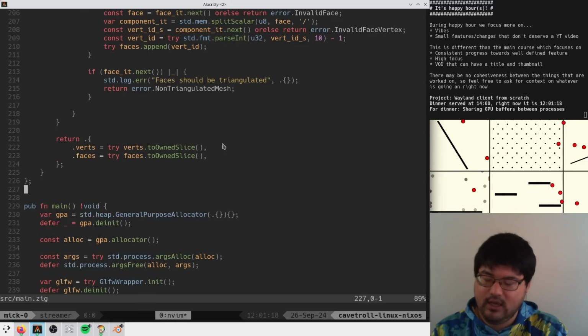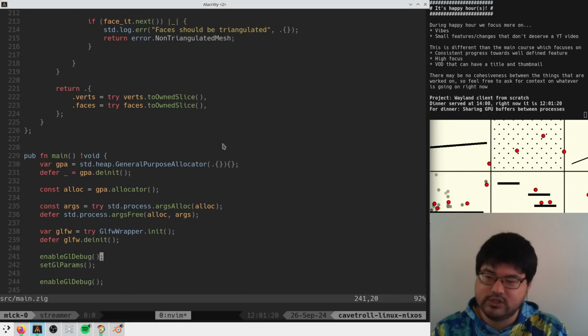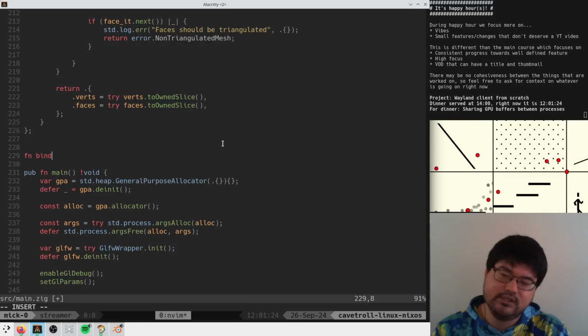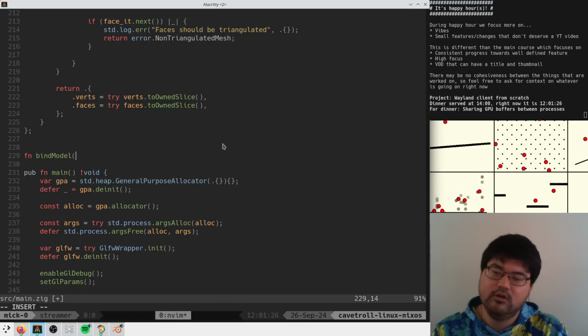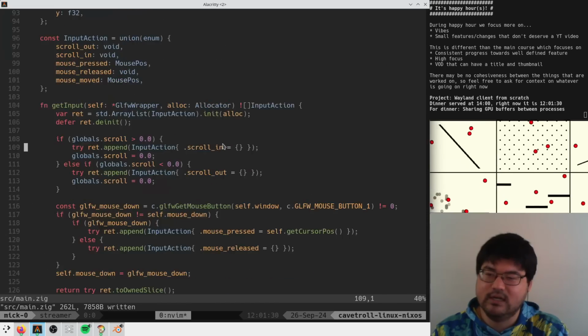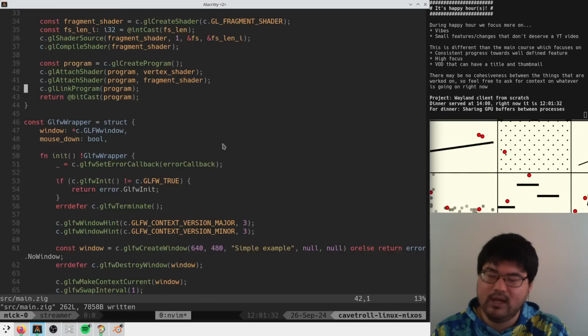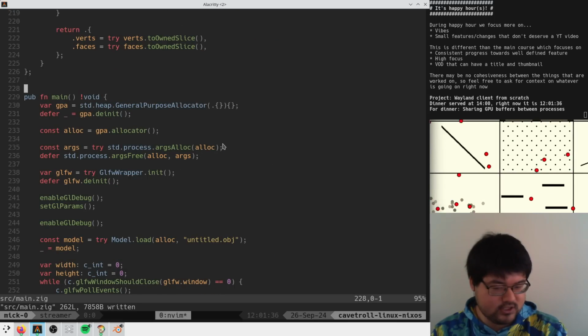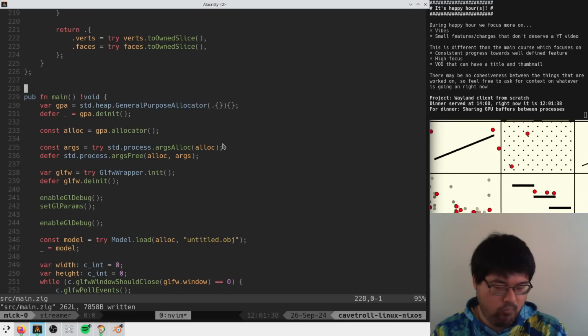So let's make a function that's like bind model. I guess we need an expected way to interact with this thing, which means that we probably need, maybe it makes sense to start with a vertex shader.